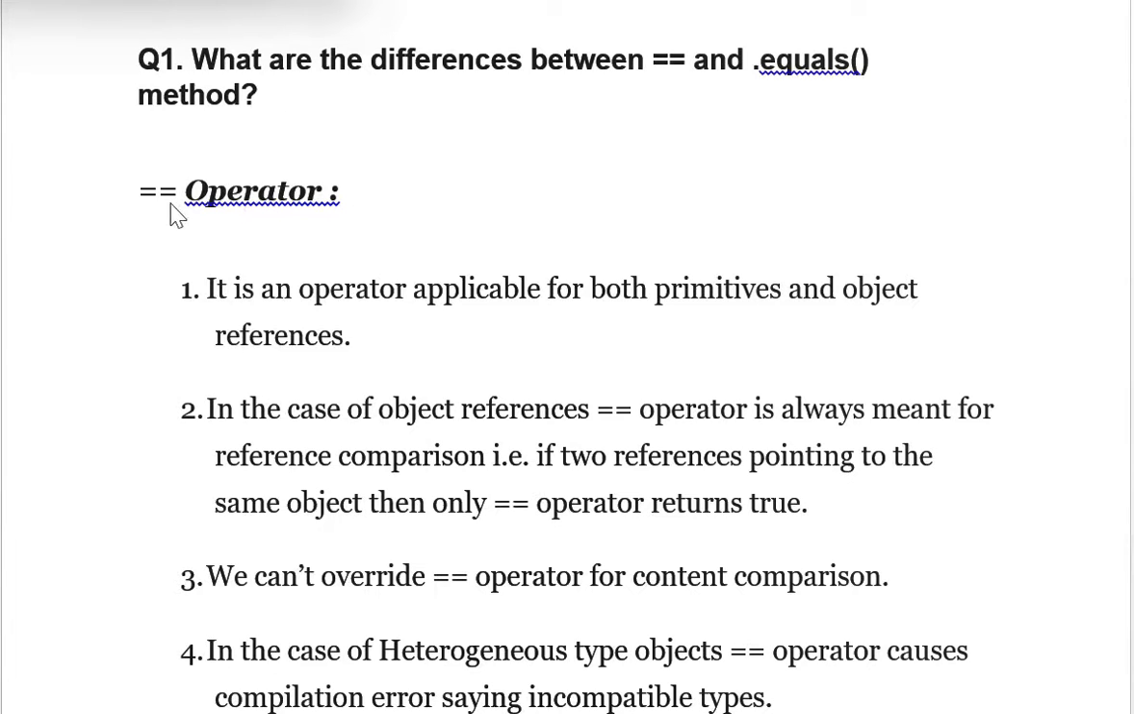As we know, the equal to operator is applicable for both primitives and object references. In the case of object references, the equal to operator is always meant for reference comparison. That is, if two references point to the same object, then only the equal to operator will return true. And we cannot override the equal to operator for content comparison. It is always meant for reference comparison.